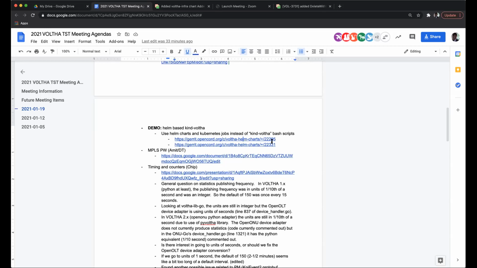But what we can do is integrate in the script that loads the app the same check that we have in kind-vOLTHA, that is, basically make sure that the app is active before pushing the corresponding config. Sure, okay, fine.